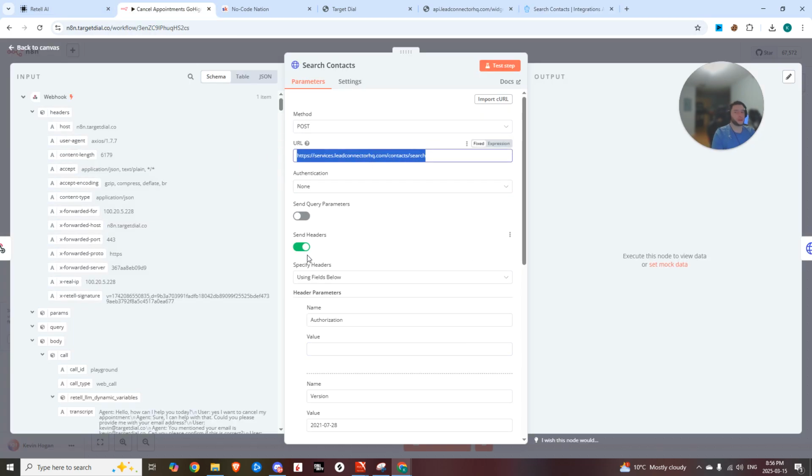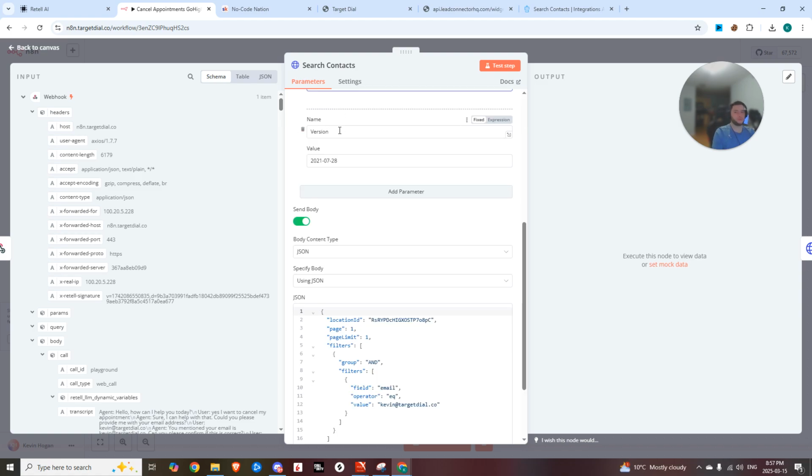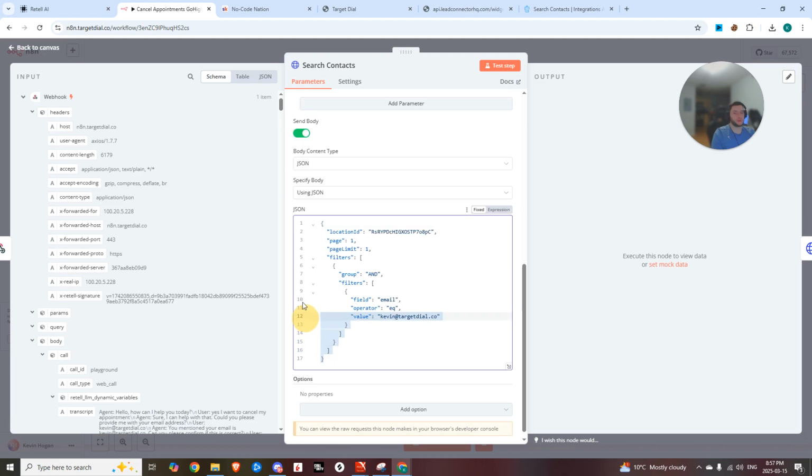Then we're going to turn on send headers, and we need the authorization and your API token. So go ahead and paste that in. It's going to be bearer and then your API token. You also need the version history. So put version and then this specific date, 2021-07-28. And then we're going to be sending the body, and you can see right here that this is how we're searching for it.